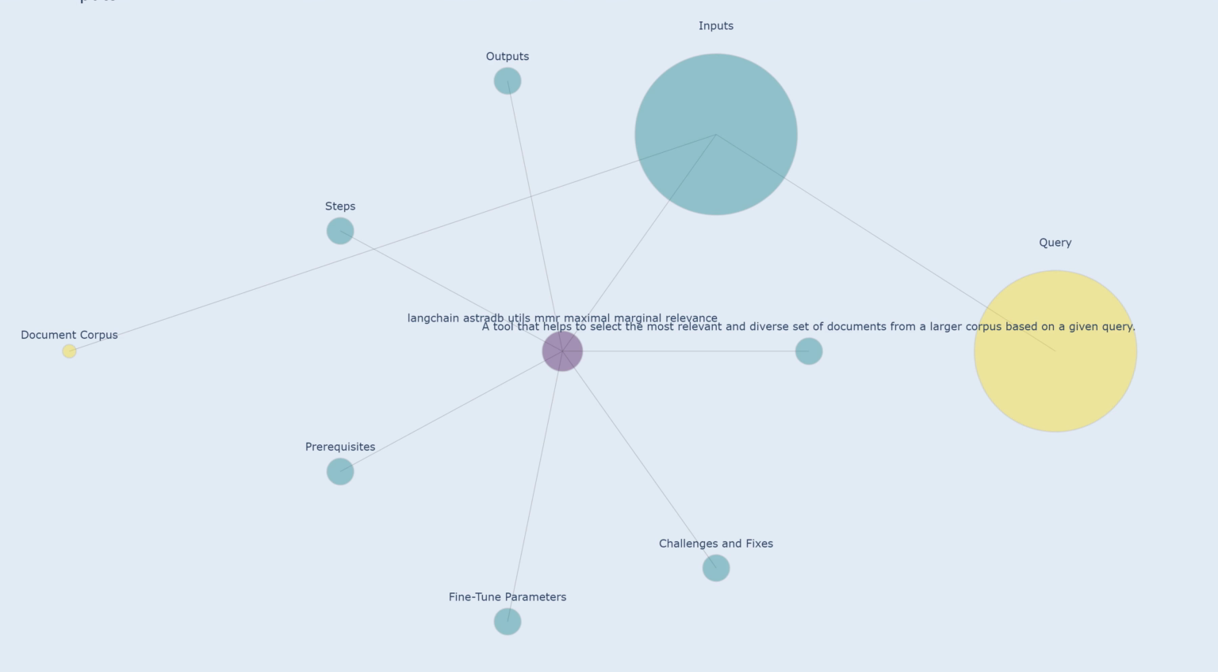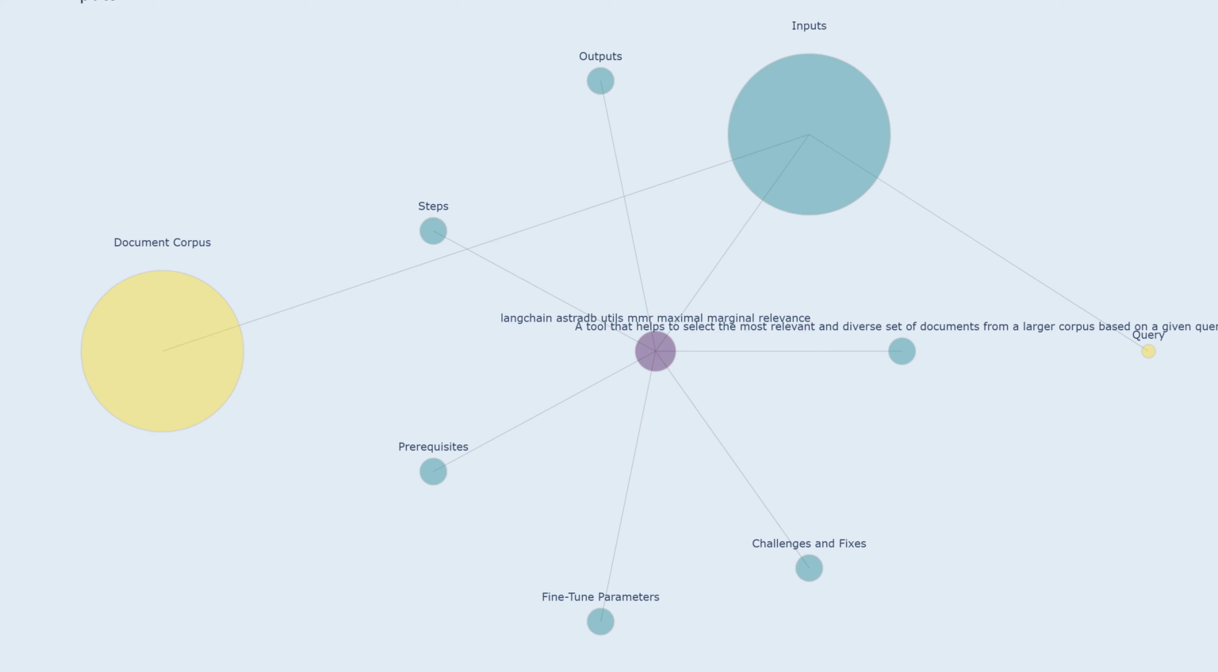Inputs. A textual query, expressing the user's information need. For instance, what are the key differences between machine learning and deep learning? A collection of documents stored in a database, such as AstraDB. These could be articles, blog posts, research papers, or any other textual content relevant to the query.